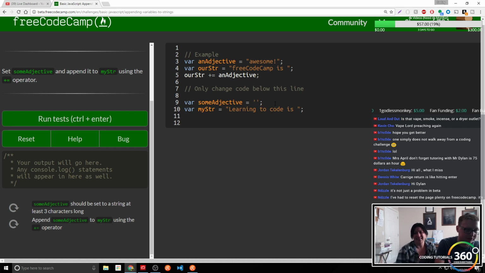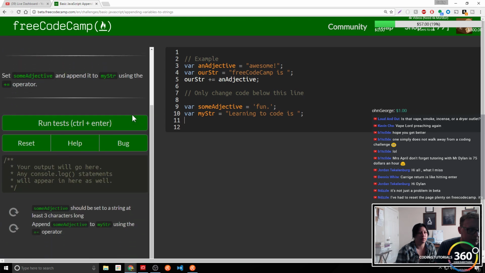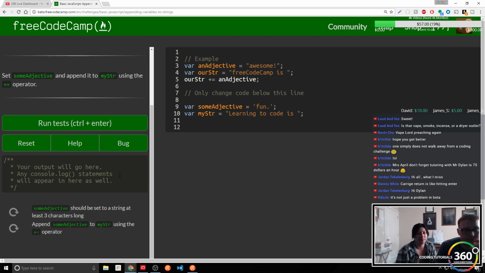Learning code is fun, period. So some adjectives should be set to a string of at least three characters. Append some adjectives to my string using plus equals operators. Oh, oops. Sorry, I misunderstood what they were asking.